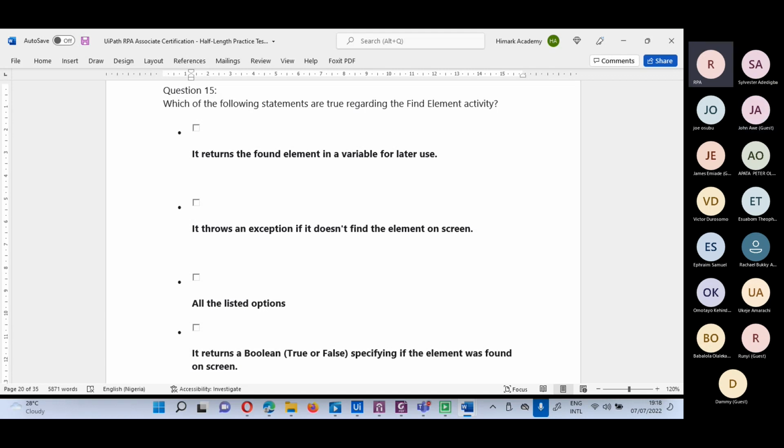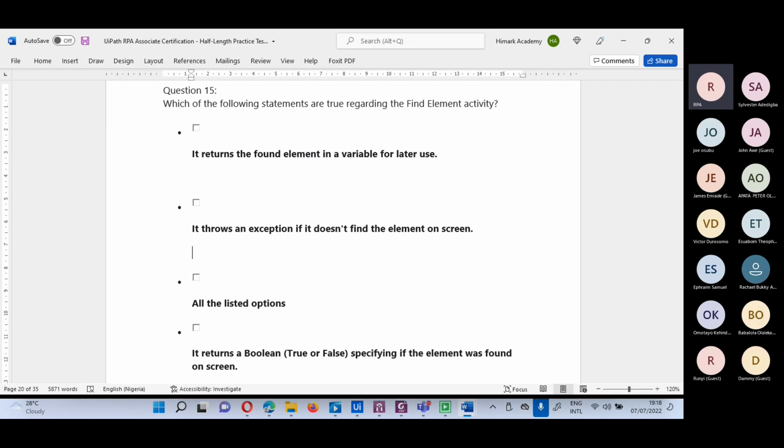Going by the radio button, it looks like a multi-select, but they did ask us to select all that apply. But then, as experts, let's look at it. Do we have more than one answer to this? Does it return the found element in a variable for later use? No, it does not. Does it throw an exception if it doesn't find the element on screen? Yes, it does. So all the listed options is out since A is not in. Does it return a boolean true or false, specifying if the element was found on screen? No. So B has it. So the right option is B.